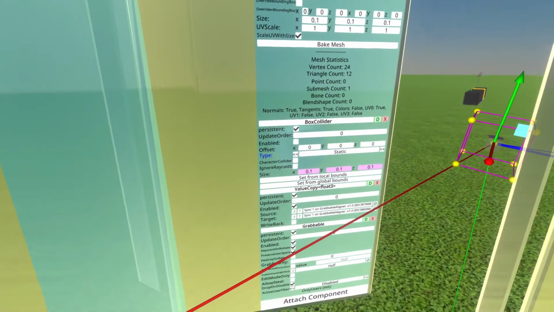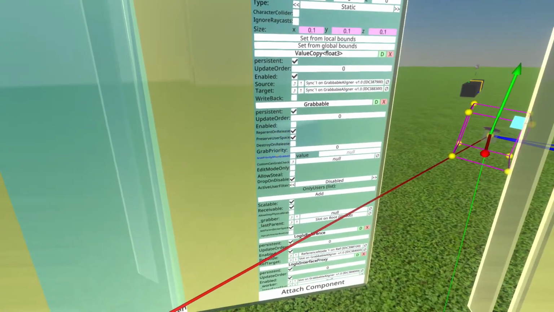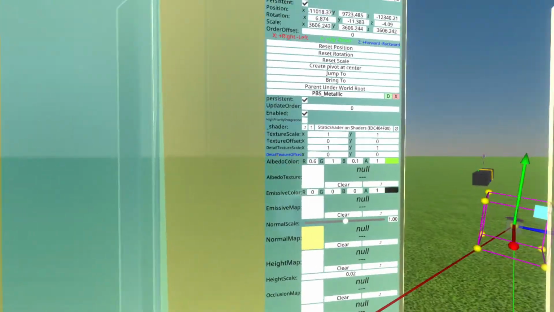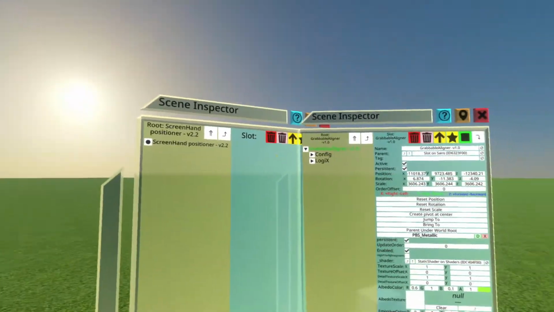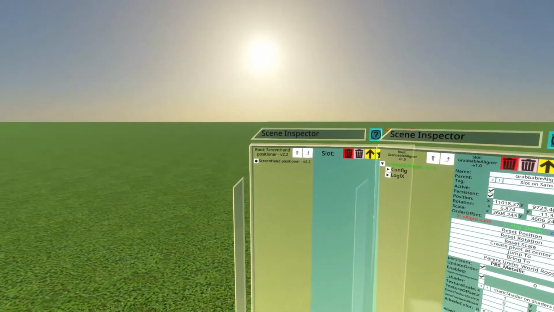Box collider so that it doesn't collide with anything. And grabbable so that people don't grab it around in case they manage to find it. But with the collider deactivated, I don't think there's a way of them grabbing anyway. Regardless, that's the system installed.